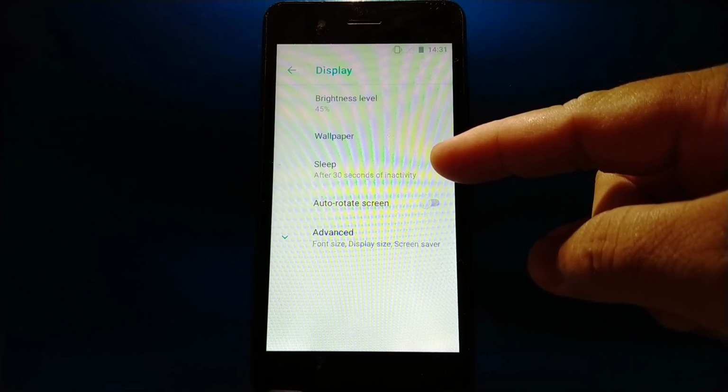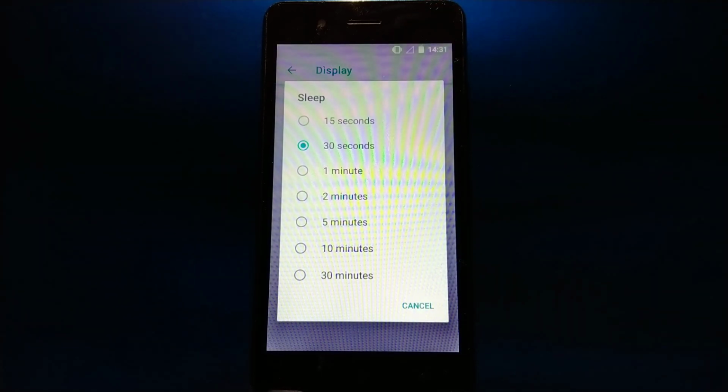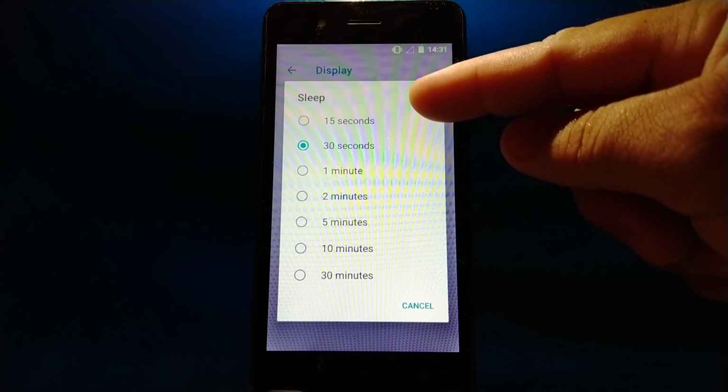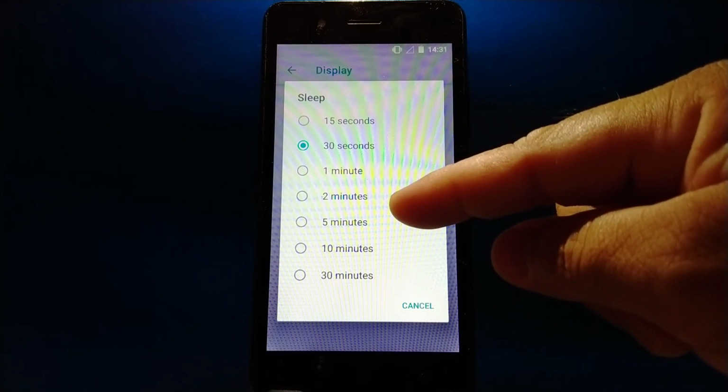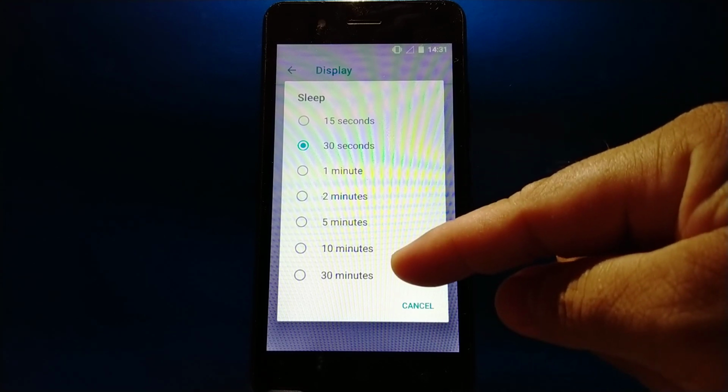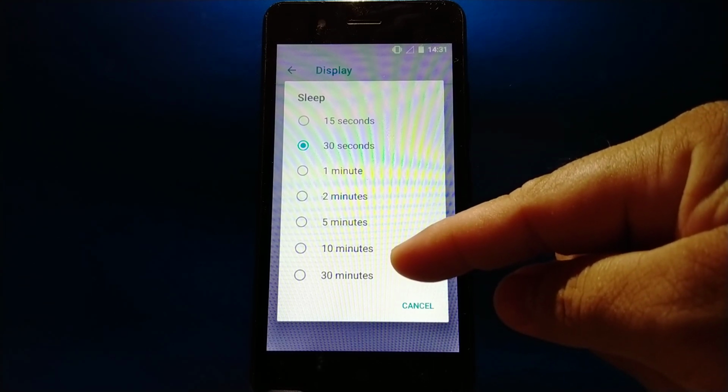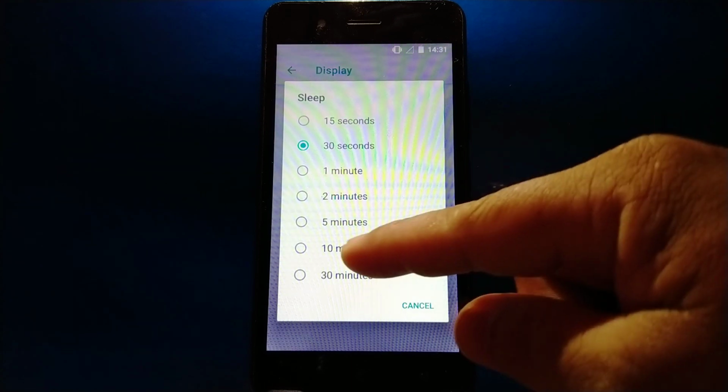To change it, all you have to do is tap the sleep, and the pop-up will show. Now you can see the options. You can change the sleep time to 15 seconds, 1 minute, 2 minutes, 5 minutes, 10 minutes, or even 30 minutes. And I decide to set it to 10 minutes.